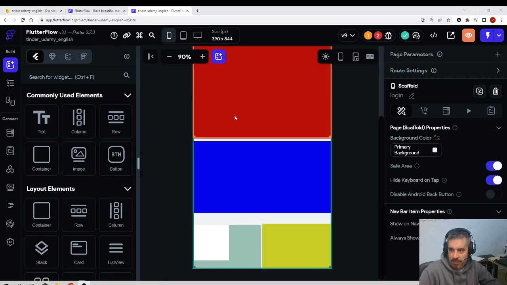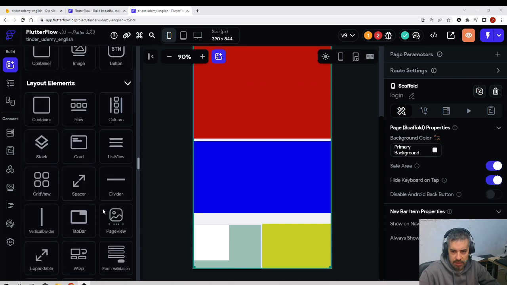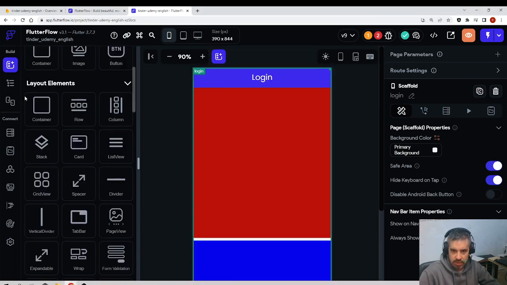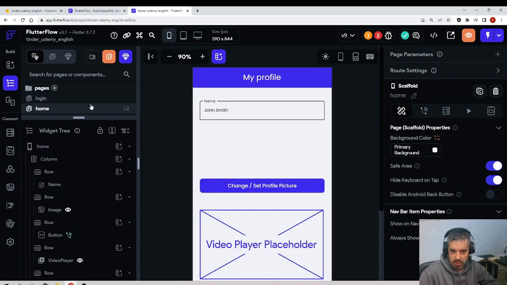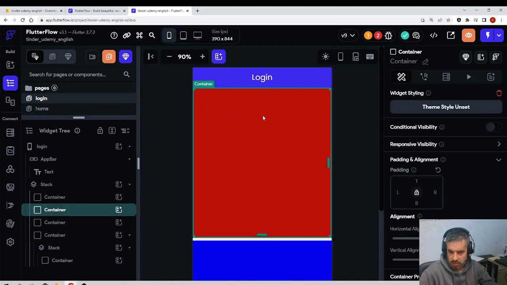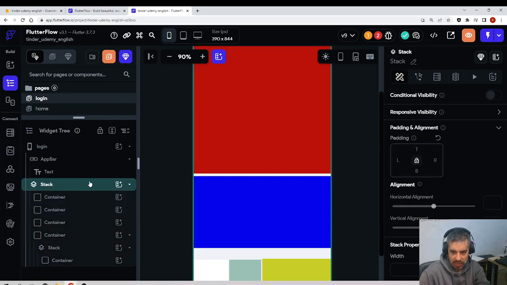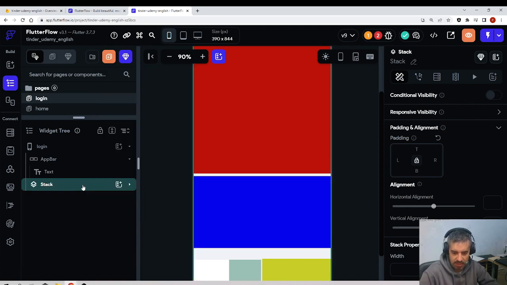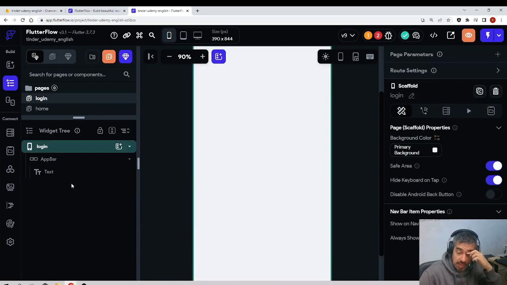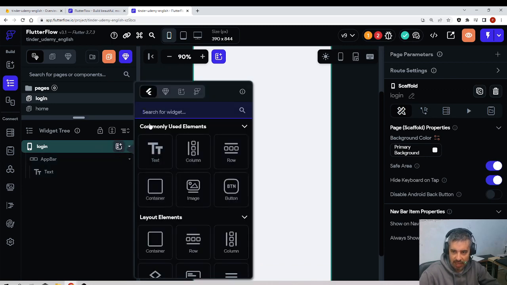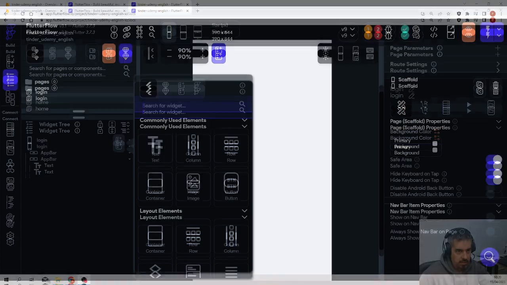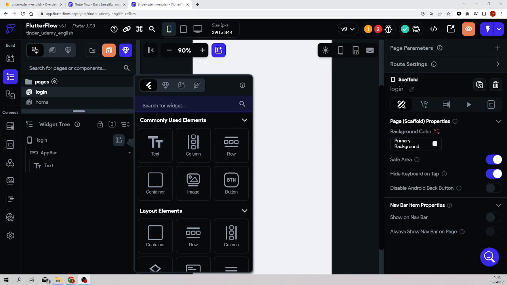Okay. And now we will see the layout with list views. This one. So first of all, I will undo the previous. I will delete all this stack and the containers and everything. I delete this. Great. And here at the page level, I click on Add Widget, and we select the list view.